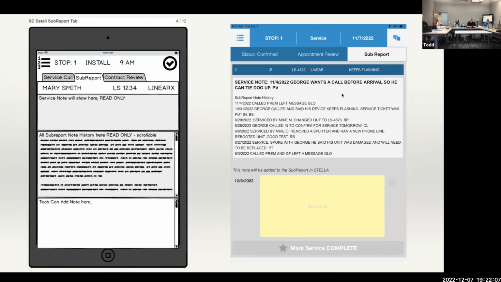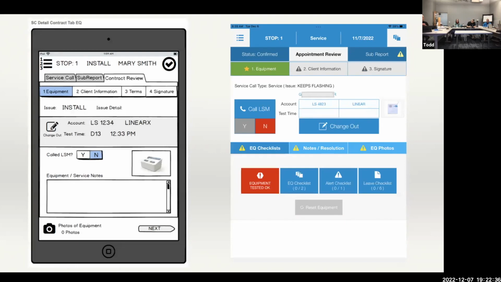So again, pretty simple, pretty close to what they wanted. Have all the notes here, and then the tech is required to put a note in before they can mark the service call complete, which is why it's great. And then we also have a little thing in here that, unless it's a certain type of call, they have to have a minimum of 50 characters in there in order for it to allow them to do it.